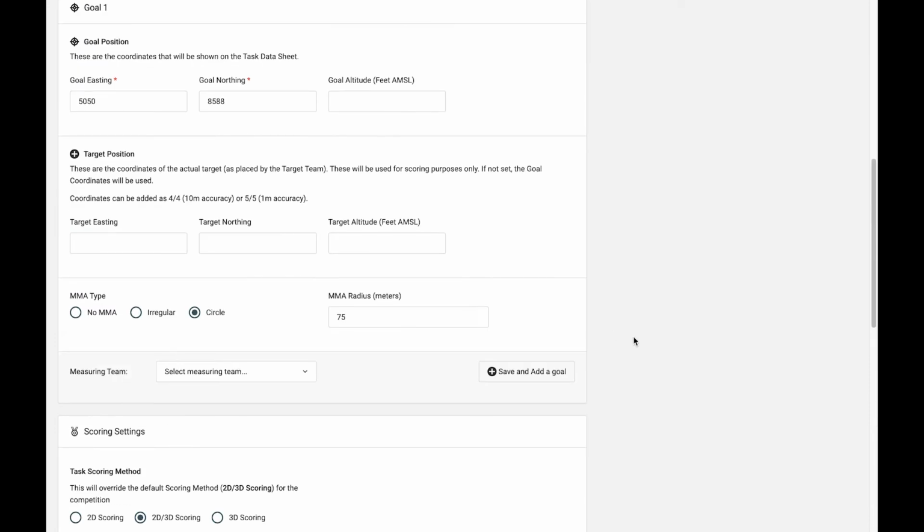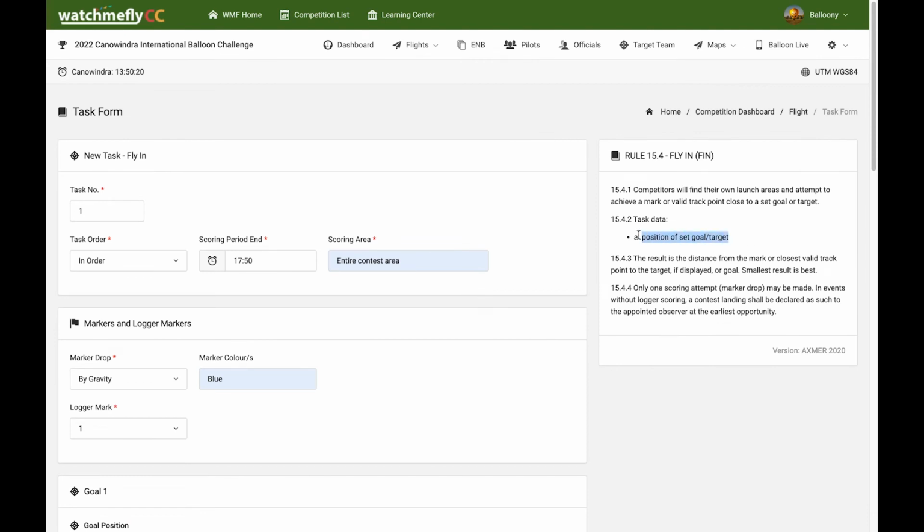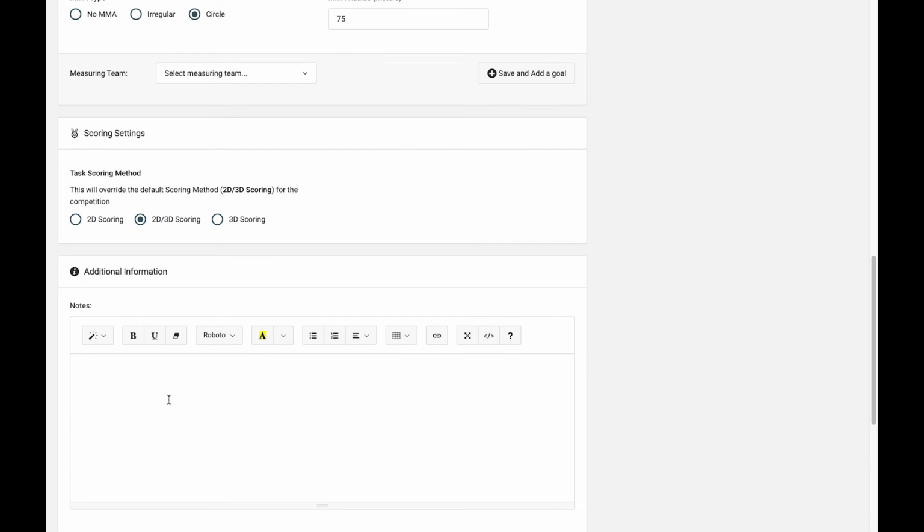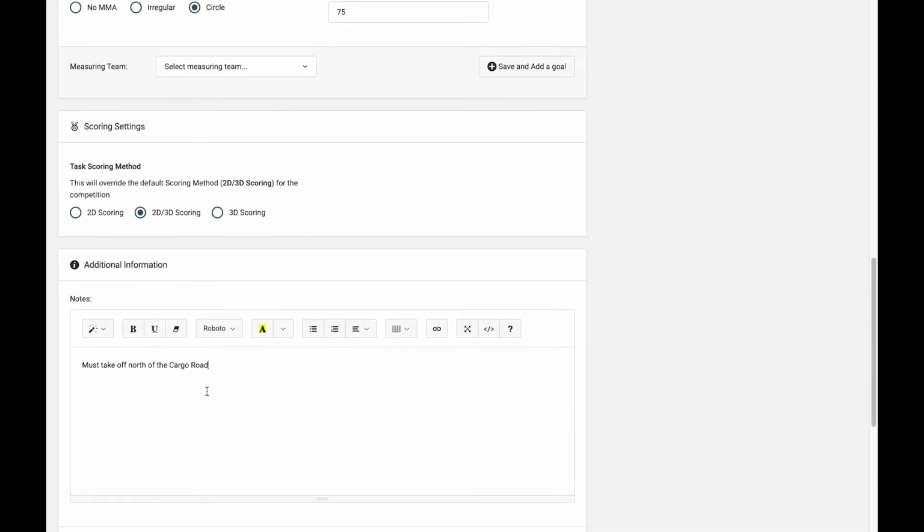Now to do this, what we've done is we actually provide the rule here in the right-hand corner. So what some people want to do is they take that information and paste it in there and fill it out. But in this case, it's fairly self-explanatory. It's a pretty basic task. So you may want to add something like must take off north of the cargo road. Any other information you want for that task that you want to include, you're able to put that in there.